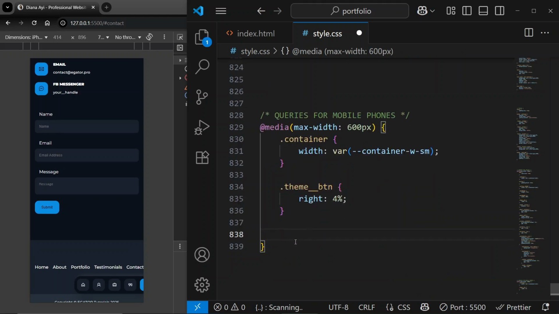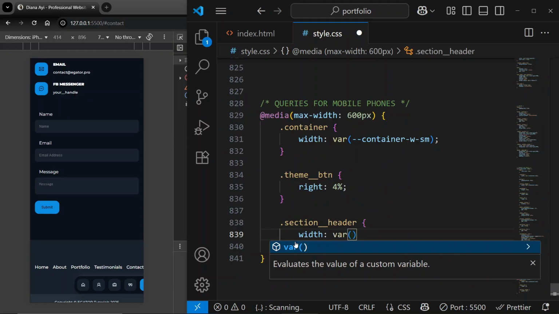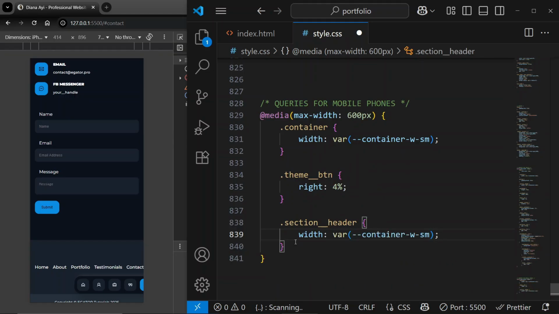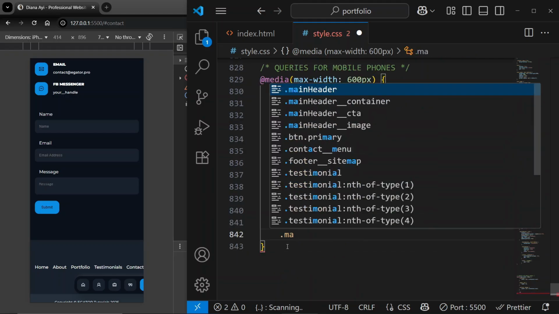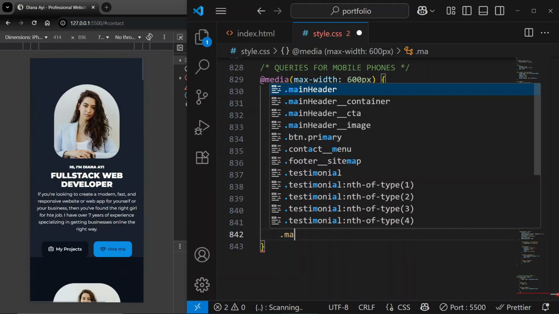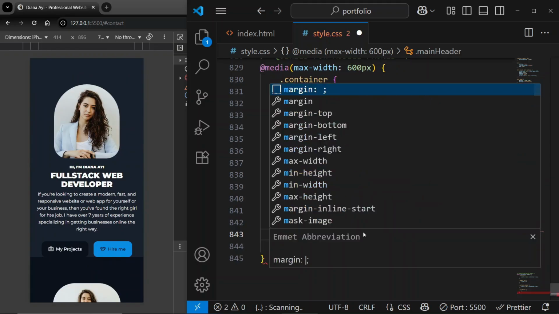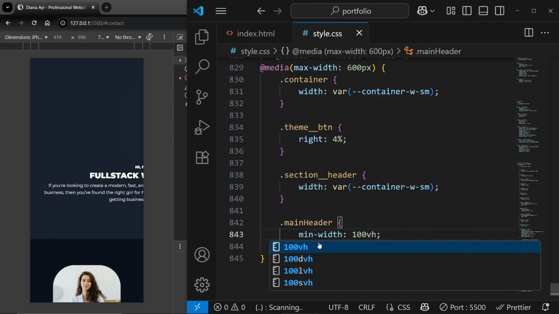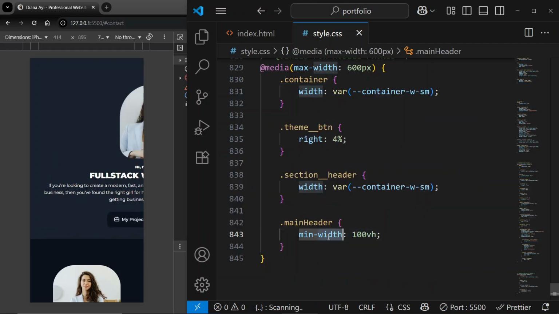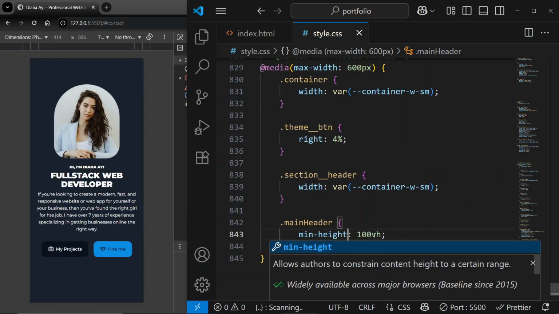I'll grab the section header and set the width to be the container width SM, and I'll grab the main header. Okay, so let's scroll up and get the main header, and I'll set the minimum width to be 100 viewport height. Oh, sorry, the minimum height should be 100 viewport height. Okay, so that is what we have.